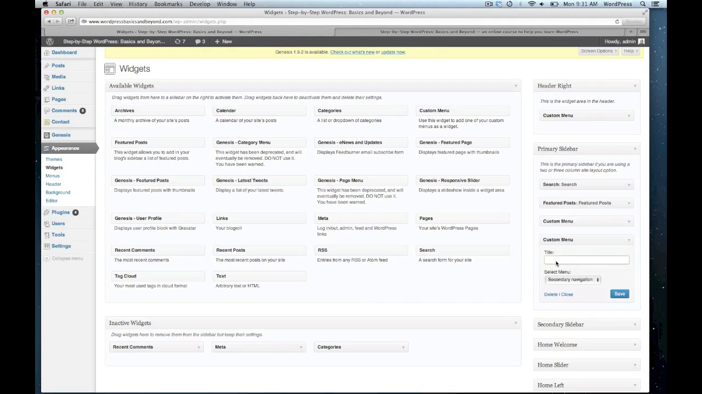So even if your theme doesn't support custom navigation menus, you're still able to add these custom menus into your sidebar. And to do that, you need to first of all create the menu, and then you can drag the widget over into the sidebar. And that's how to add and edit custom menus.